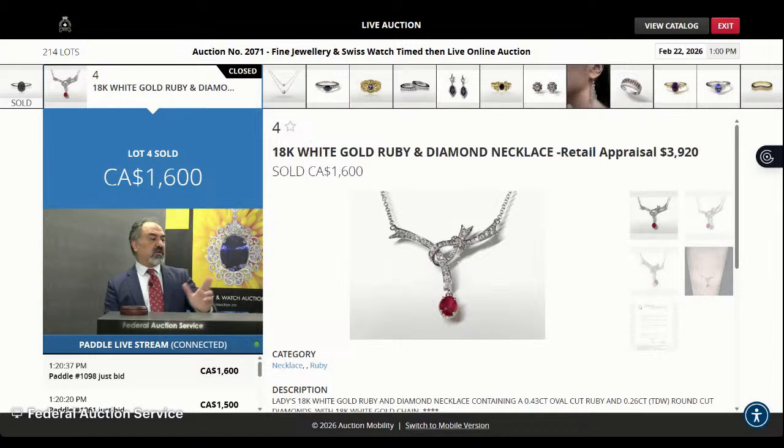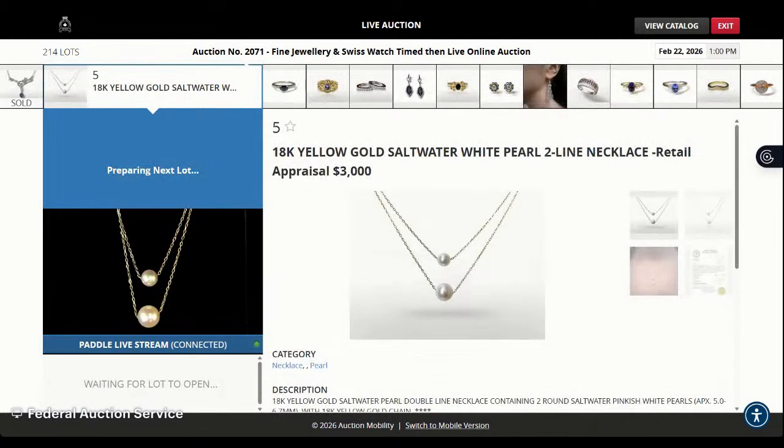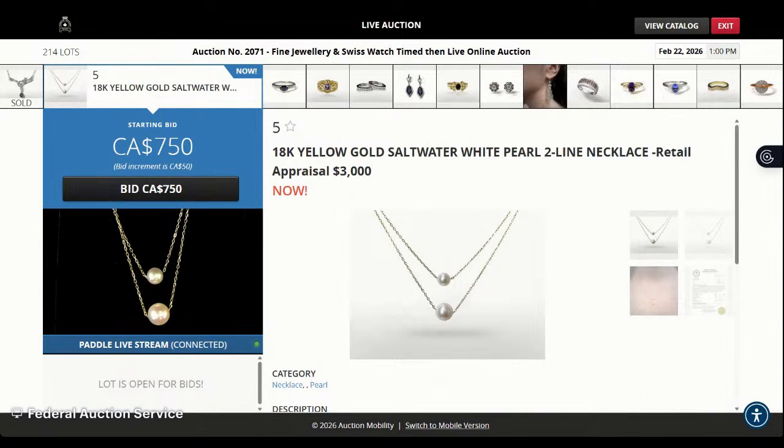Lot number 4 is sold already. We have a next lot coming out. Lot number 5, thank you. Lot number 5 is coming, and here we have a beautifully crafted, delicate-looking necklace with 2 saltwater pearls. Now, these are known as what we call Japanese Akoya pearls, and they're saltwater in origin, so they come from the open ocean waters. And these are measuring 5 to 6.7 millimeters.